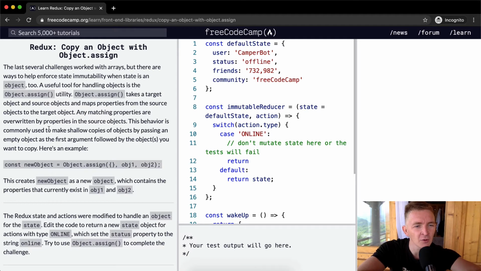This behavior is commonly used to make shallow copies of objects by passing an empty object as a first argument followed by the objects you want to copy. Here's an example. So we have a new object, Object.assign, so we're passing in an empty object, and then we're saying object1 and object2. So this creates a new object which contains the properties that currently exist in object1 and 2. So think of this as making a copy of an object in which you can copy multiple things.